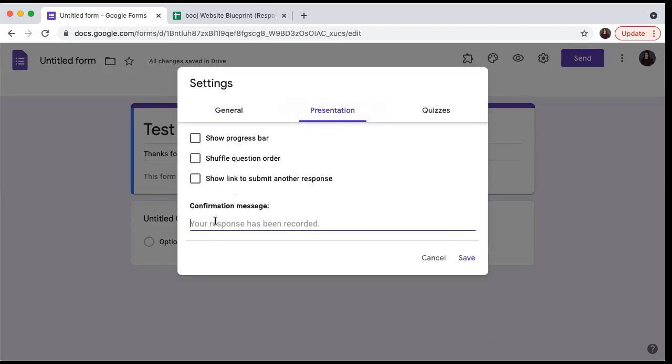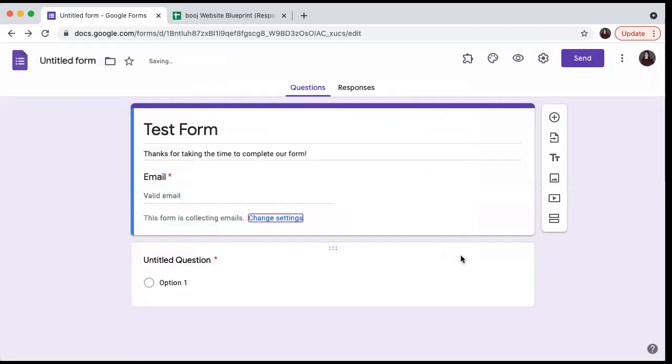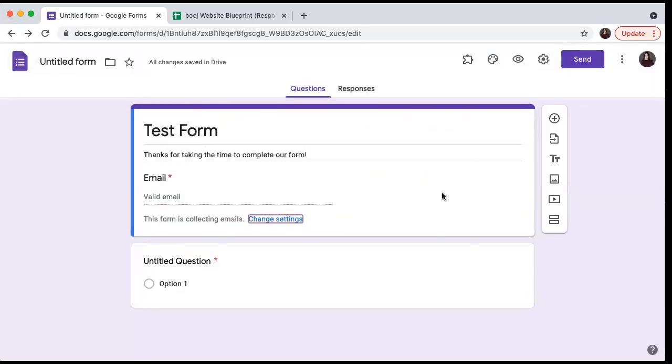You can also update the confirmation message. So this is what they'll see whenever they submit the form. You can customize that as much as you like. Save. All right. So there we go.